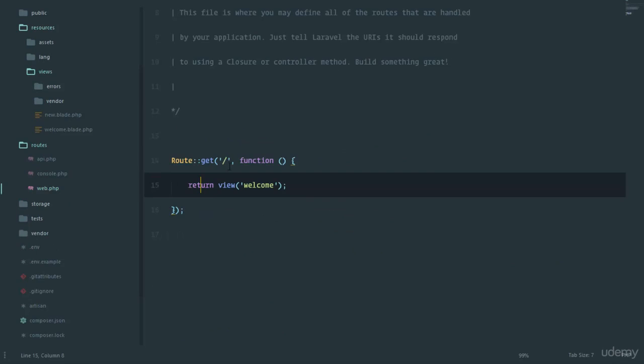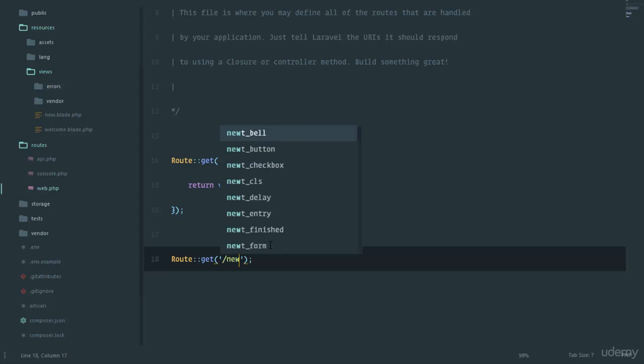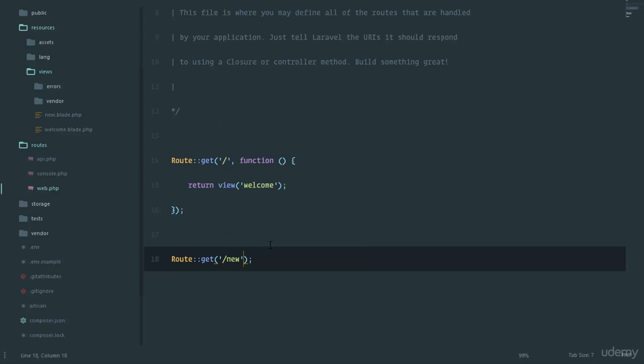So right here, we are understanding that the slash route should give us the view welcome, okay? So let's go ahead and create our own view. So we'll call the route class, and we'll call the get method, and this get method receives first parameter as the path that we want to visit. So right here, I'll just go and hit /new, okay? So when the user goes to my domain name /new, we should do something, okay?